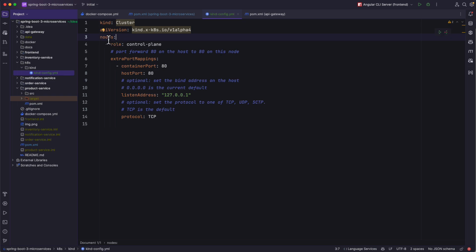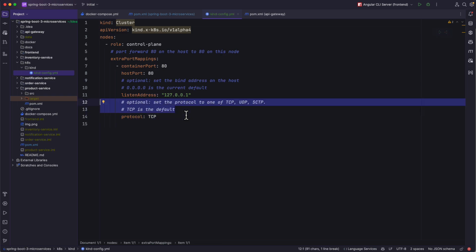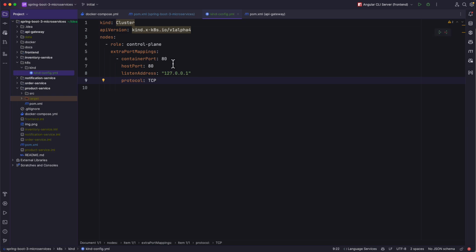For the nodes, we want to create a control plane with this particular extra mappings, where the Kubernetes cluster port 80 is mapped to the host port 80. This is listening to the listen address, which we have set as 127.0.0.1, the localhost address, and we are listening to the protocol TCP. I will just remove the comments from here. So this is the configuration you need to expose port 80 for the Kubernetes cluster.